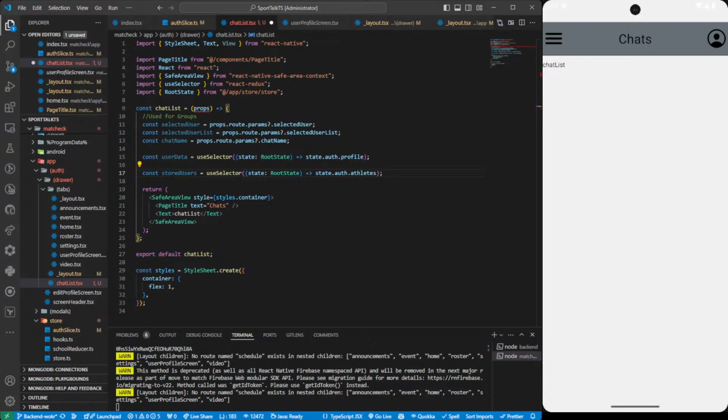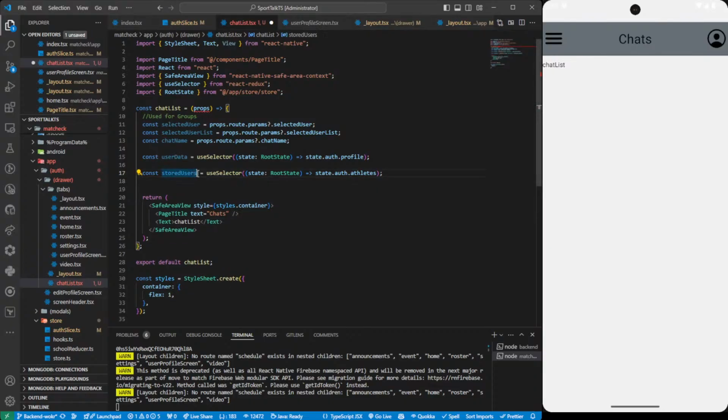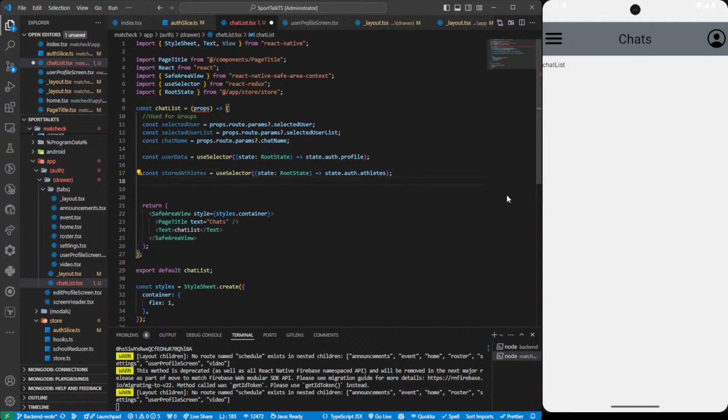Sure, let's do athletes right now. Let's change this from stored users to stored athletes. That way I can set it later, so those would be set for athletes, coaches, and so forth. Since I'm really more working on the athlete portion of it, I will just work on this athlete section. And now we need to do a users chat.